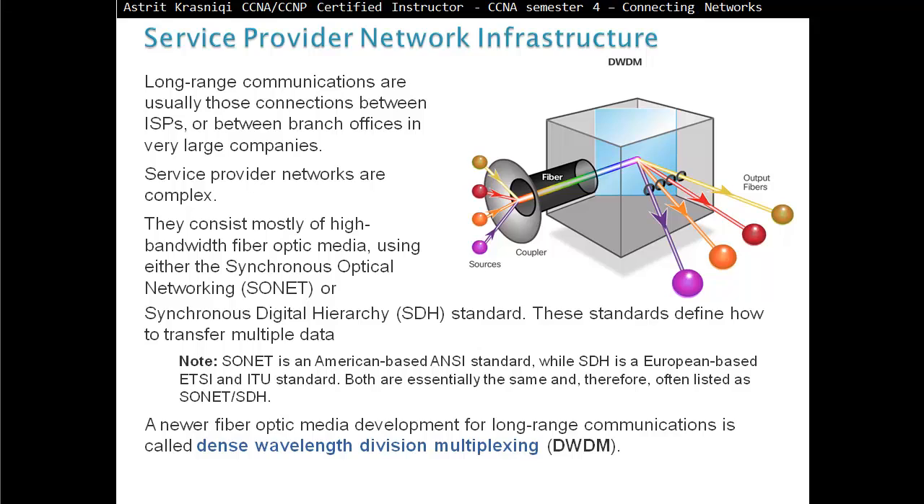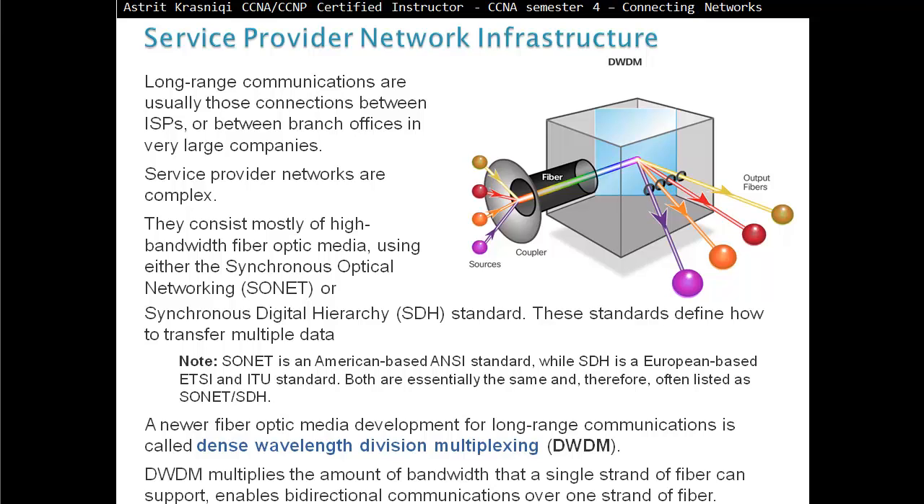A newer fiber optic media development for long-range communication is called Dense Wavelength Division Multiplexing, DWDM. DWDM multiplies the amount of bandwidth that a single strand of fiber can support, and it does enable bidirectional communication over one strand of fiber.